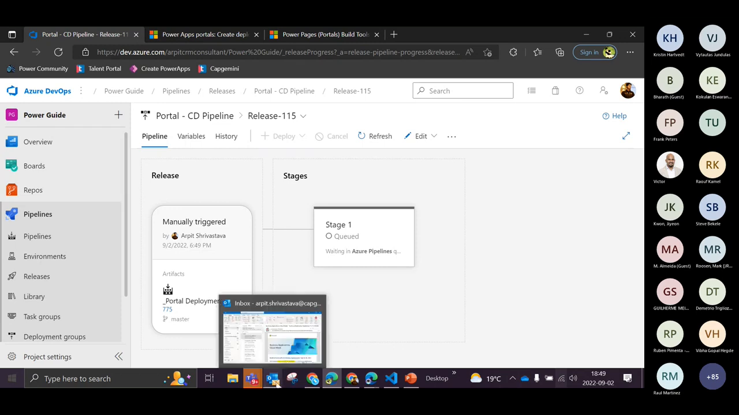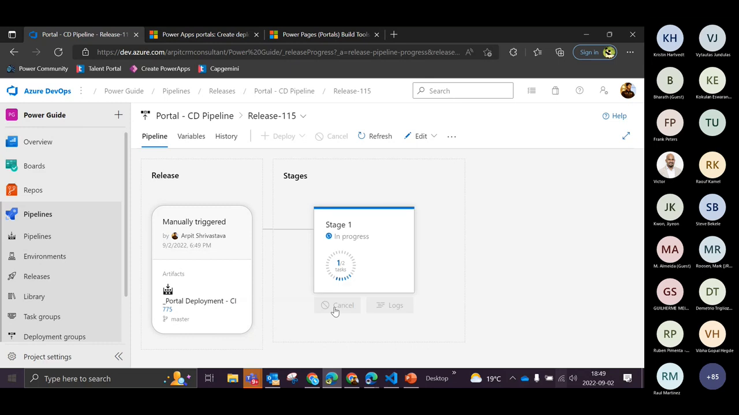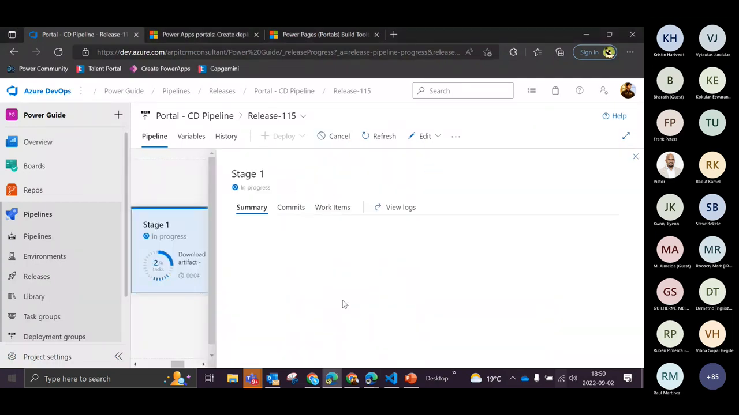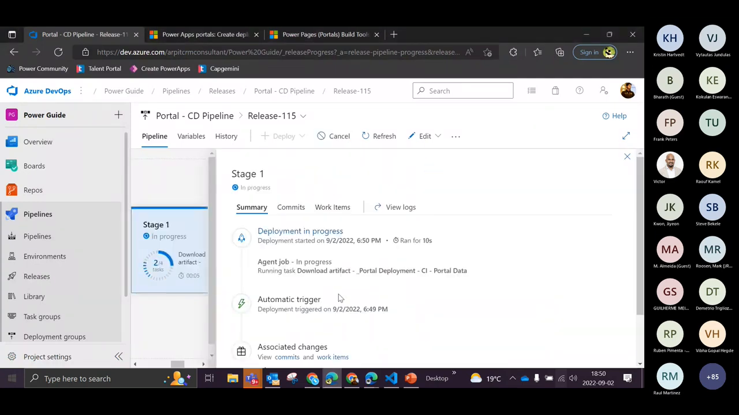So that's all from my side, that's how you can use this tool, how you can design the CI pipeline and the CD pipeline, and automate your portal deployment. If you have any questions, meanwhile this pipeline is running, just do let me know.